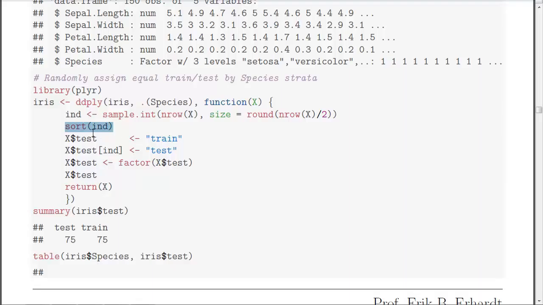Then I'm going to create a new column called test, and I'm going to assign all of those to equal train initially. So the 50 observations in x are all going to be labeled train, and then the indices that I sampled, I'm going to label test. So that gives me the 25. I start off with 50 training, but then I overwrite 25 of them with test. I set that as a factor variable. This also would just print it out. It's me testing them out.